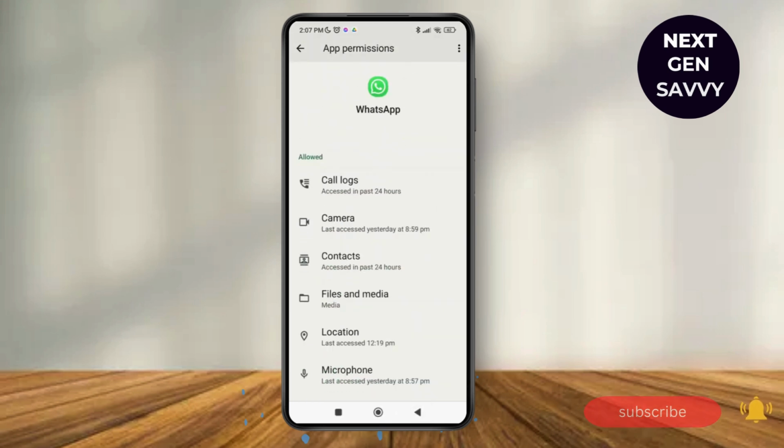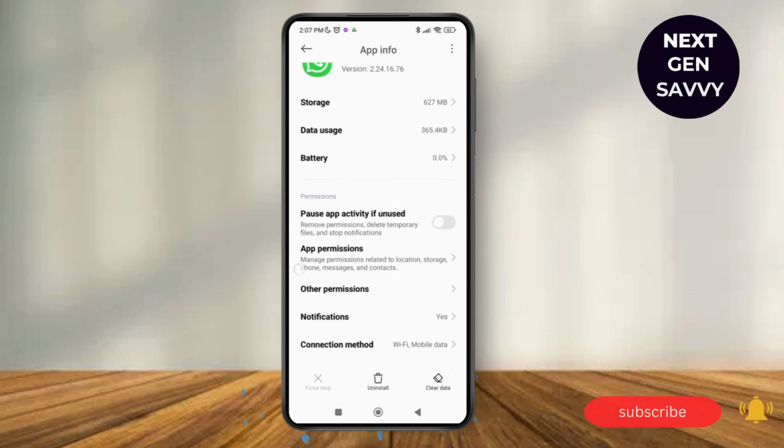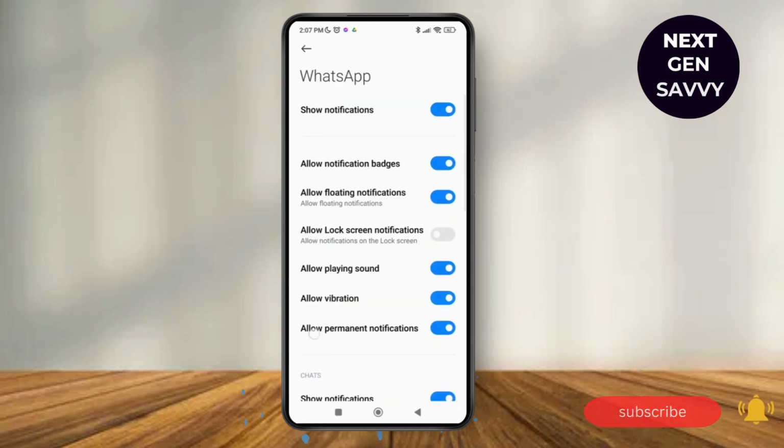Then you can just go back and try it on WhatsApp notifications, and there you go. You can also tap on notifications and check if you have allowed it or not. As you can see, I've already allowed it. So we're going to go back and check it.